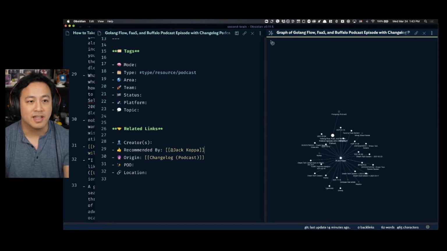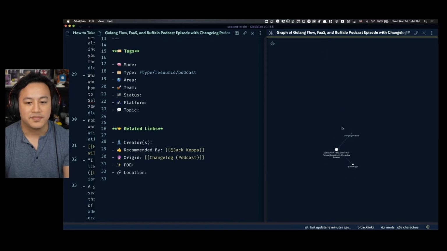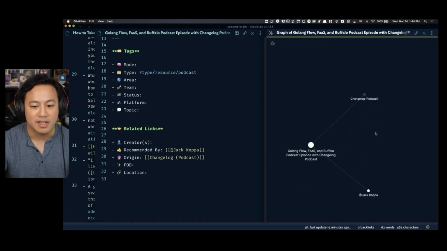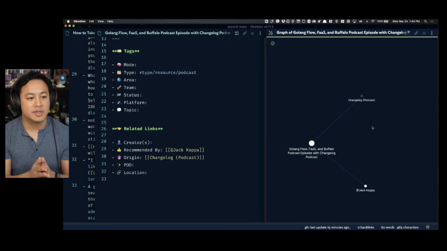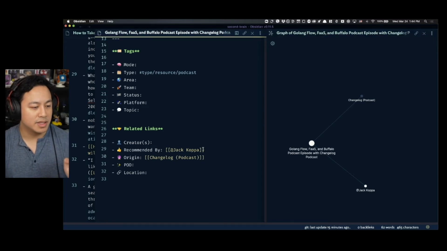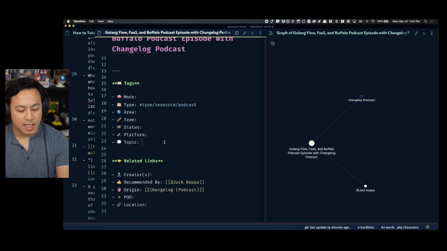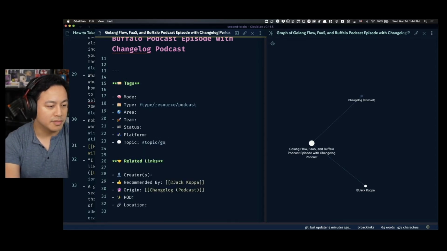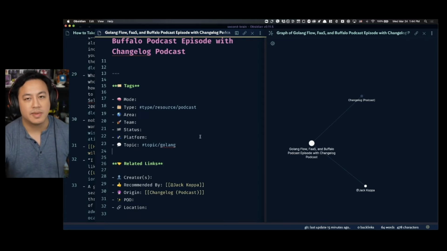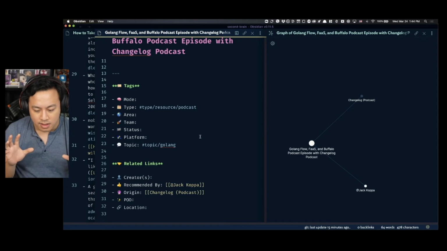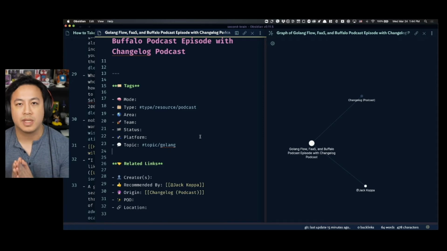And so let me go ahead and reduce the depth so that it's not so crazy. Boom. Okay. So now what's really cool about this is I have the context of being able to know that there's this podcast episode from Changelog that's related to my friend Jack. And as far as the topics go, it's related to, I'm going to just say, topic Golang for now. And what's nice about this is that a lot of times the way we write our notes is not the way we're going to consume them later on.